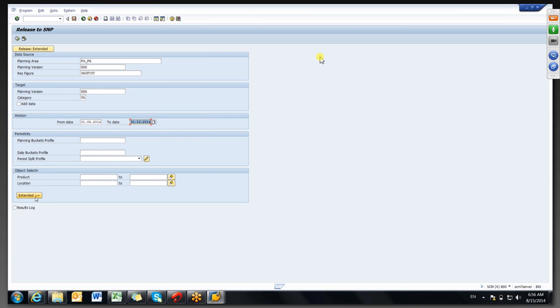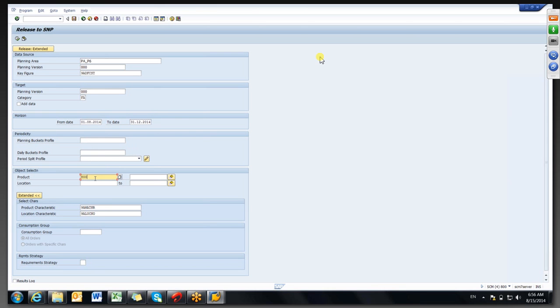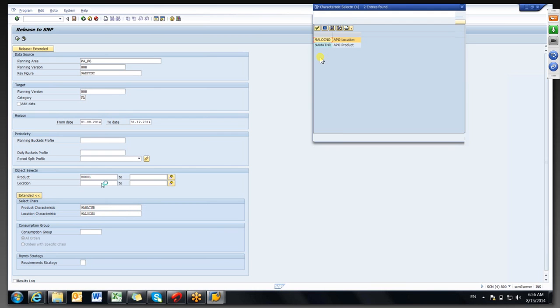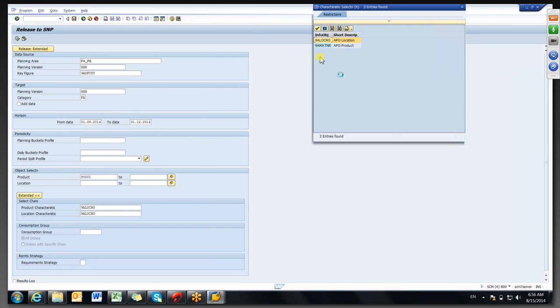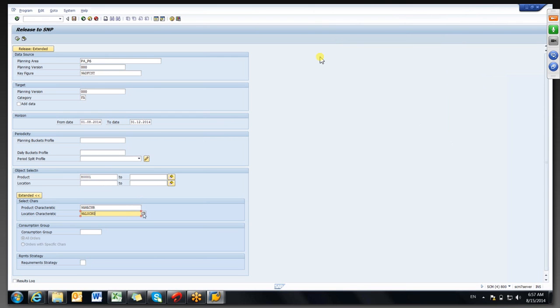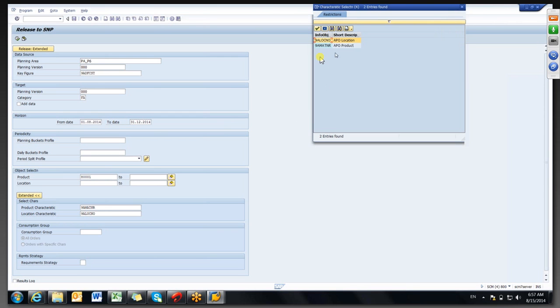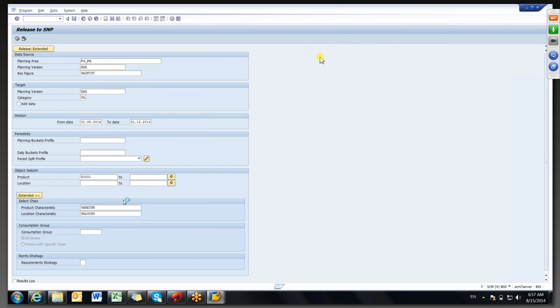And for which product? It is 80001. Location is all. This is a demand planning product and demand planning location. We choose the same thing. This will show what characteristics we have in demand planning. These are the only two characteristics we have in demand planning, and the same we are using here.